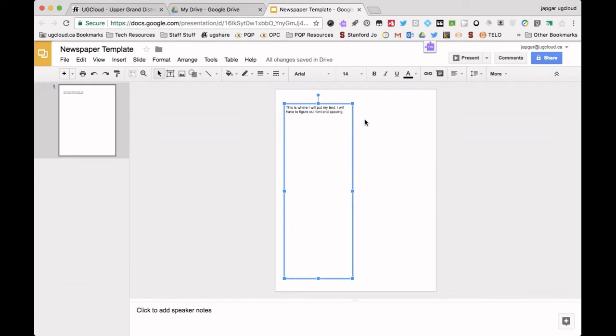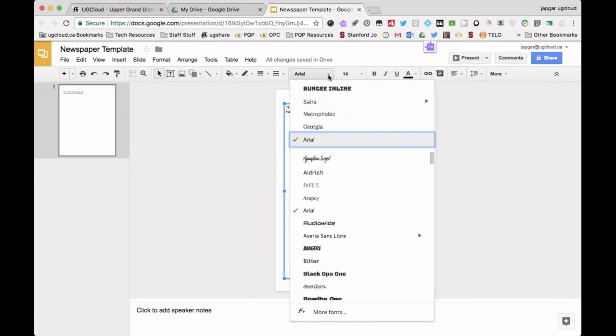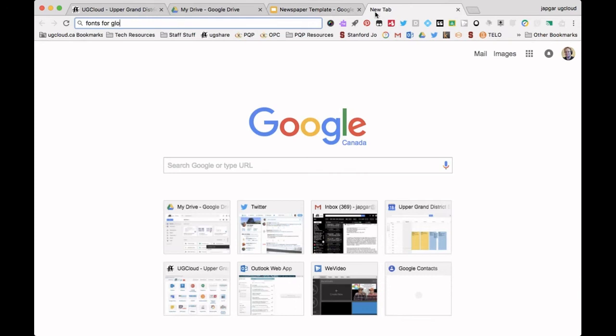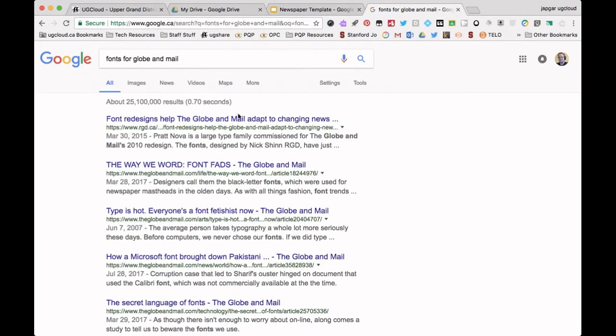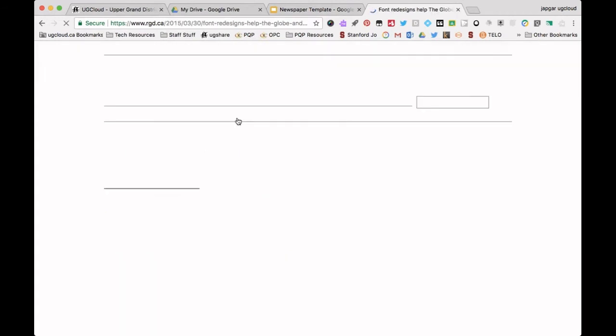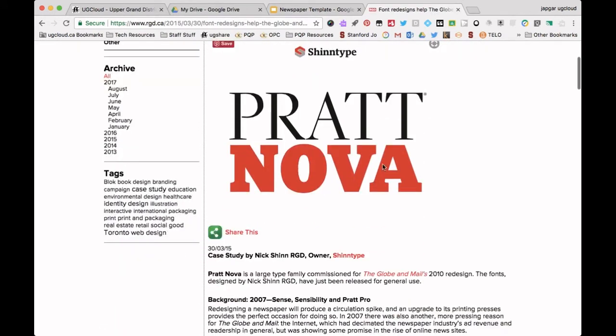From here, when you select the text box again, we can decide what type of fonts we might want for a newspaper. I've got a lot of fonts installed here. You may not. But one thing you might want to research is what type of fonts do newspapers use? This is an important part of this text type if you're going to use traditional print.